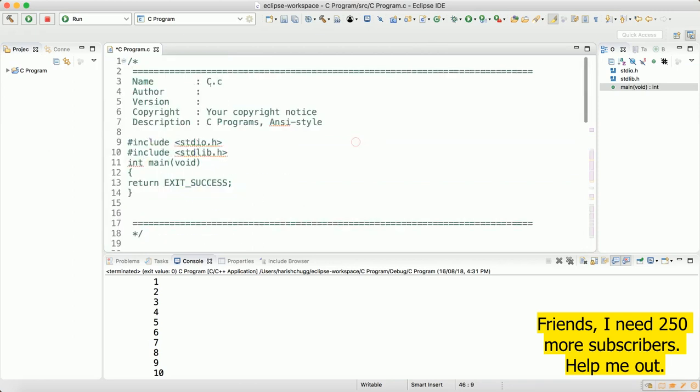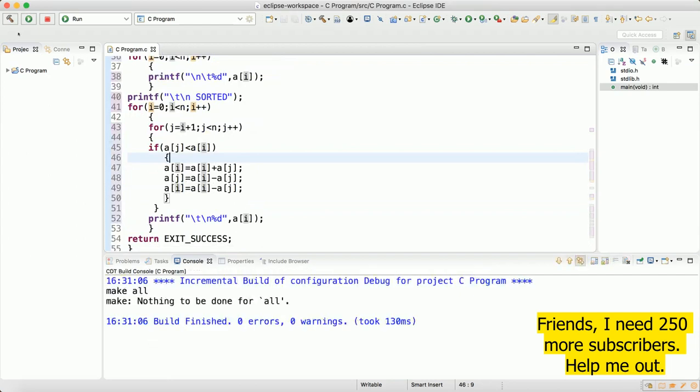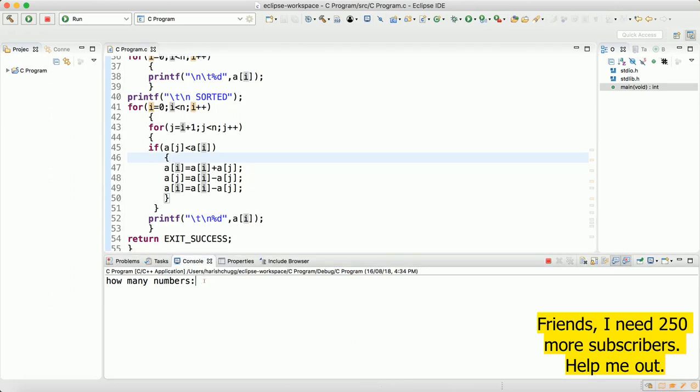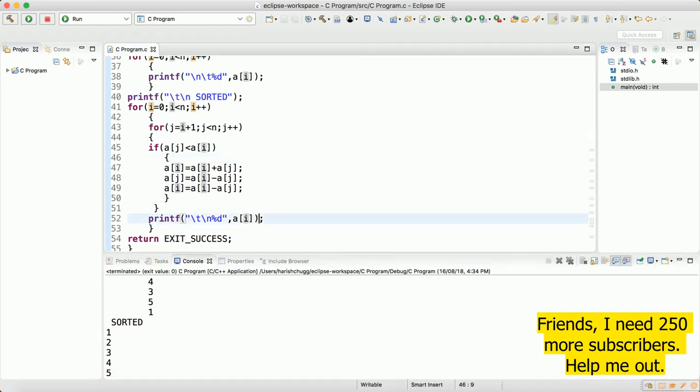Let's run this program and then you will understand what I'm trying to say. Run it. How many numbers? Suppose we only want to add 5 numbers into our array. Press enter. Now I will enter 1 to 5 but in random order: 2 4 3 5 1. Now the array we entered is 2 4 3 5 1, but after the sorting it's giving us the numbers in ascending order. Hope you can understand that.